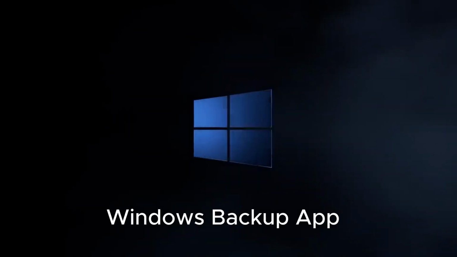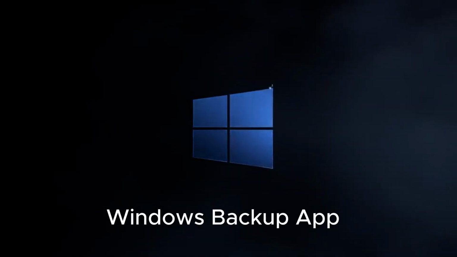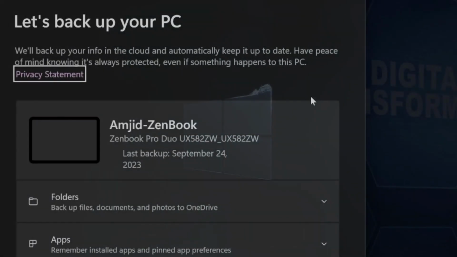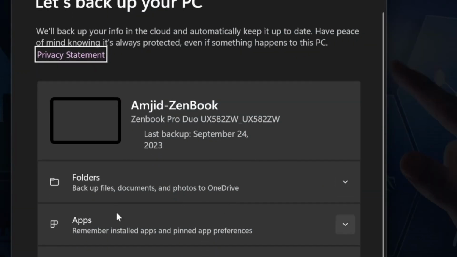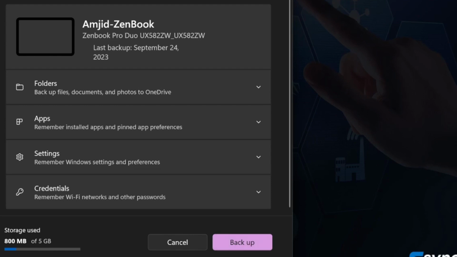One of the cool features that I want to talk about is the Windows Backup app, which is very useful. You can have a backup of complete settings, complete credentials, all the apps, and any folder. Once it is backed up, you can restore it into any other computer. If you are using Microsoft OneDrive, it will back up and then you can restore it to any new computer.